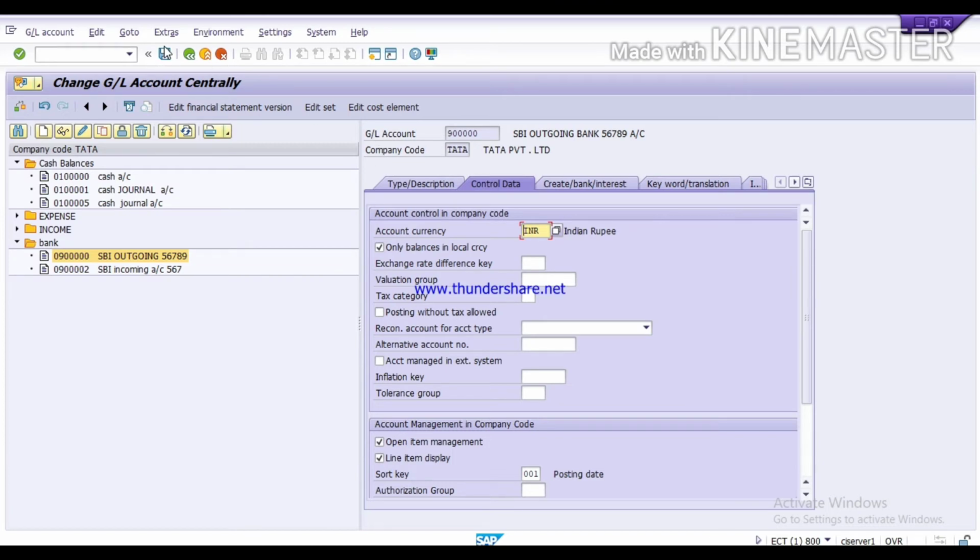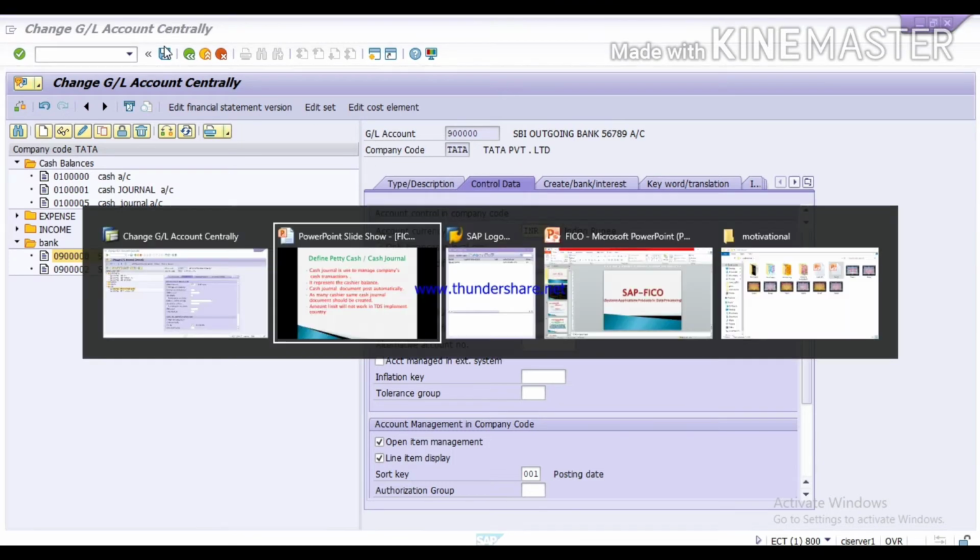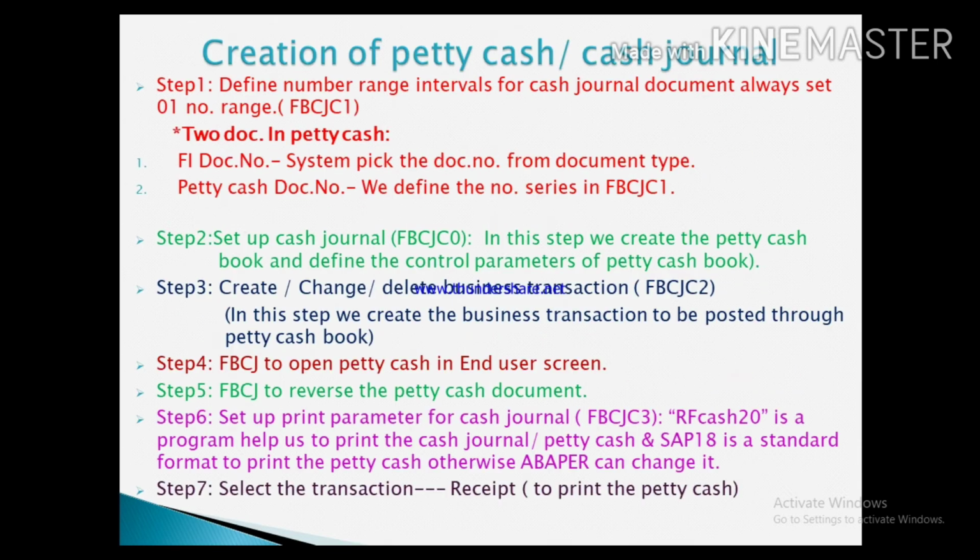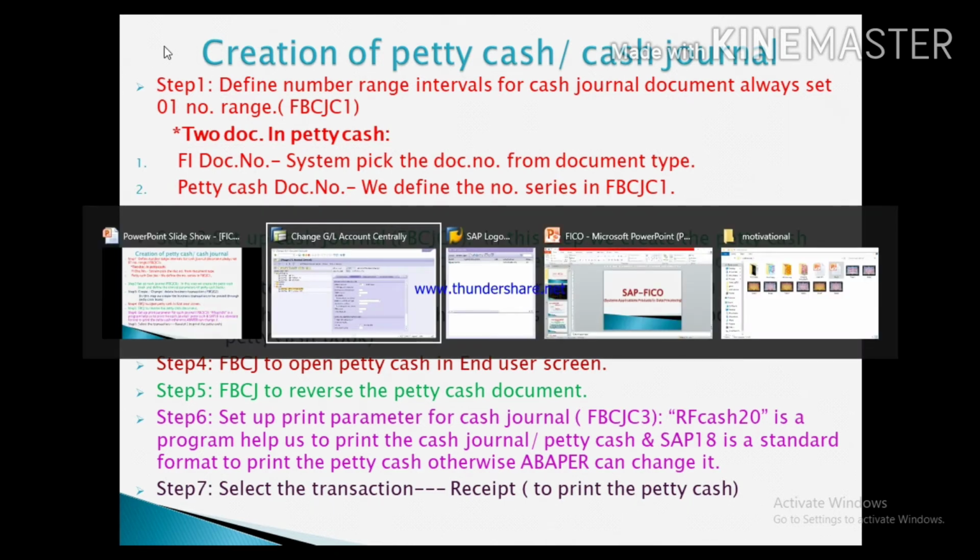So like this we have created a few more GLs. Now we'll get back to the presentation. The first step is to define document number range intervals for cash journal documents. Always set 01 as the document number range under the T code FBCJC1. A cash journal has two types of documents. First is the FI document number, which the system picks from the document type. Another is the cash journal document number, for which we define the number series in FBCJ7.